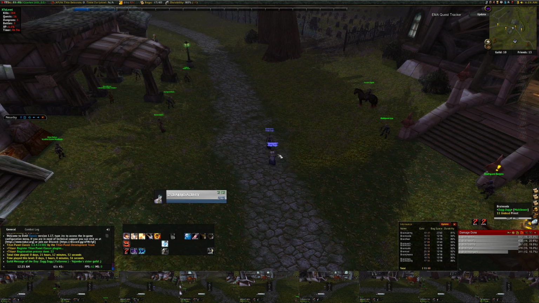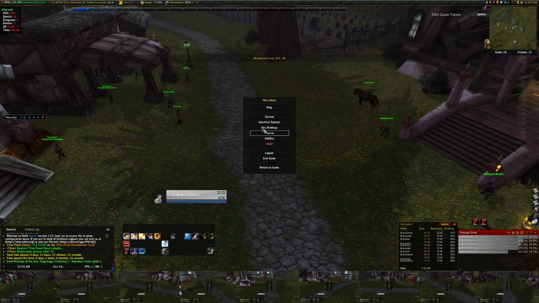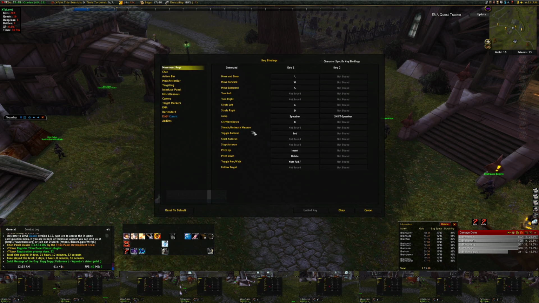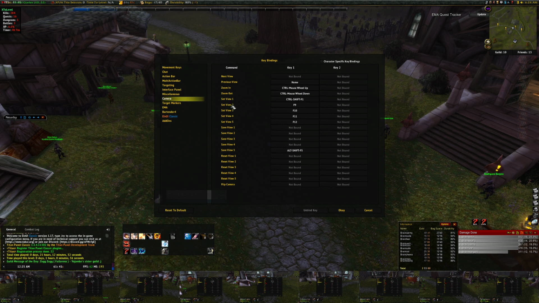Okay, so turn broadcasting on, go into key bindings. We want to navigate to camera. And now where it's got set view, 1 refers to A set, that refers to B set, C set, D set, E set. So we made our bind on 1 that had our circle formation, F10. So we'll make that F10.